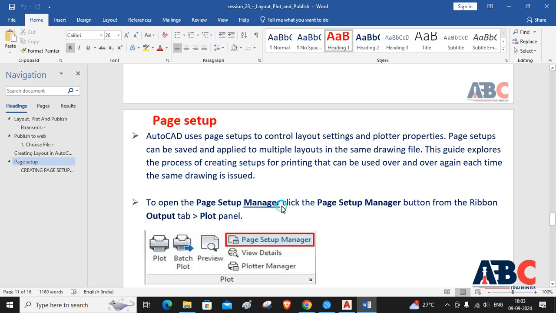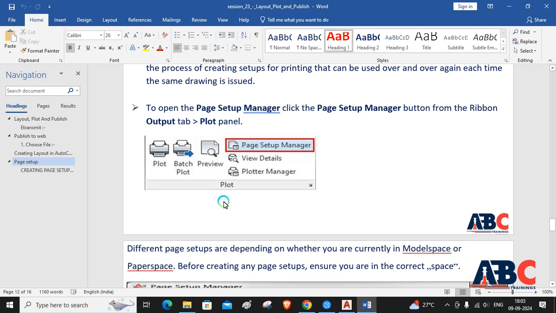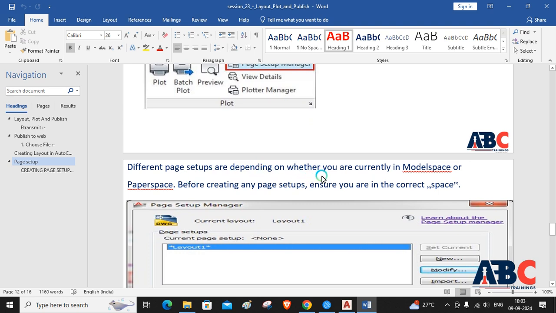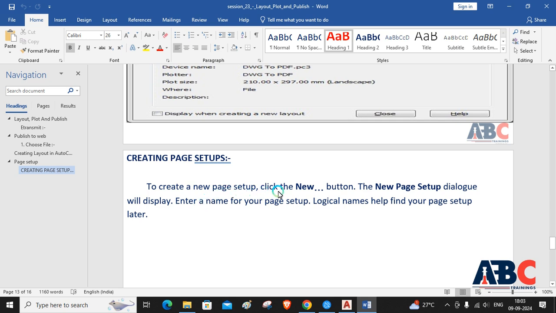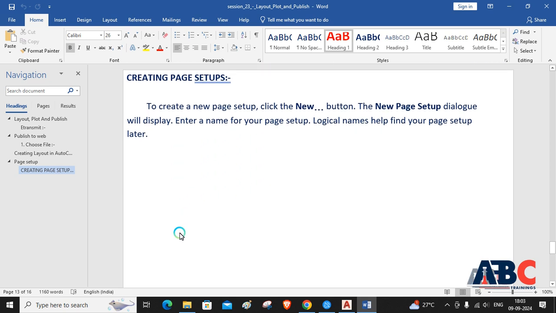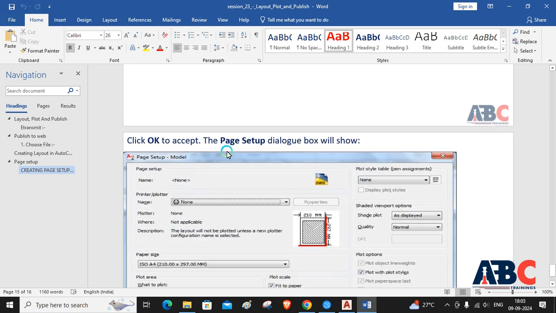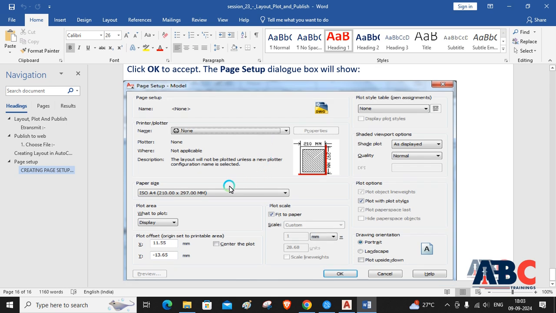To open the Page Setup Manager, click the Page Setup Manager button from the ribbon Output tab, Plot panel. Different page setups are available depending on whether you are currently in model space or paper space. Before creating any page setup, ensure you are in the correct space. Creating a page setup. To create a new page setup, click the New button. The New Page Setup dialog will display. Enter a name for your page setup. Logical names help find your page setup later. Click OK to accept. The Page Setup dialog box will show. This is how the page setup dialog box is shown.